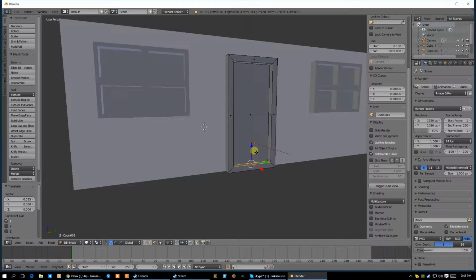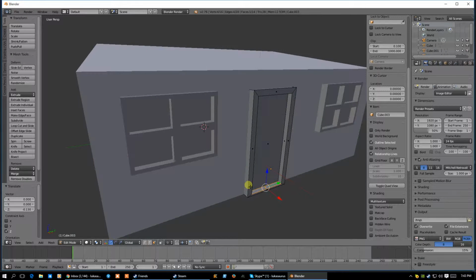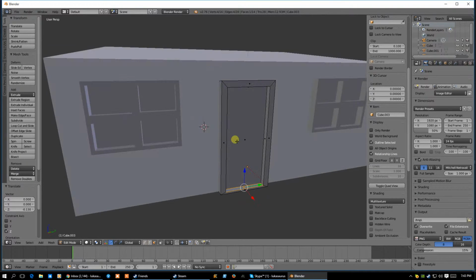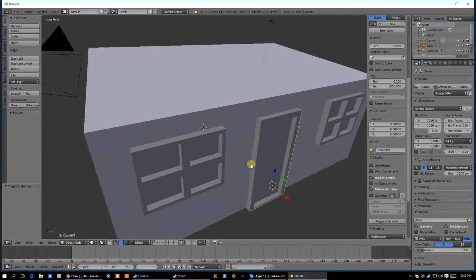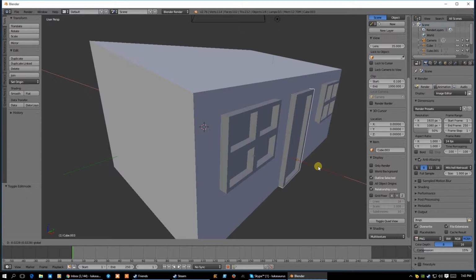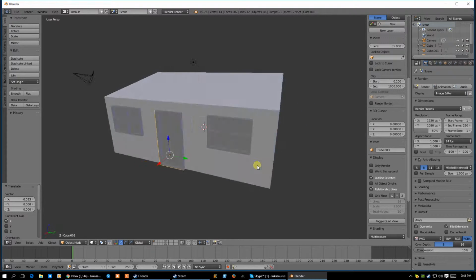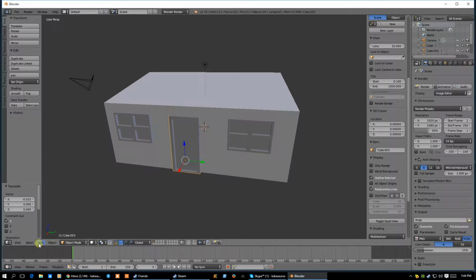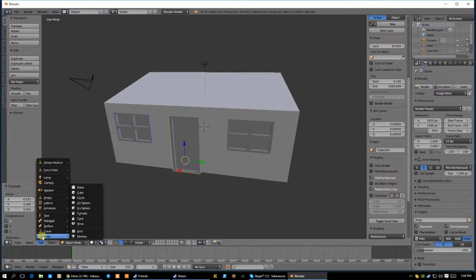Now this bit down here, I'm actually going to drag that down just so that it's closer to the doorway. You could play around with this here, but I'm just going to leave my door like that, move it in just a little bit. Cool. There's my door.